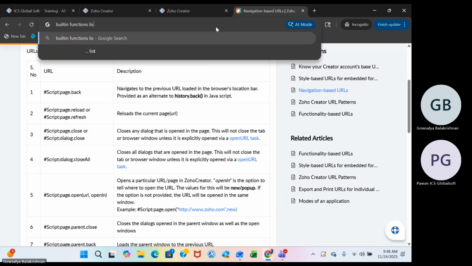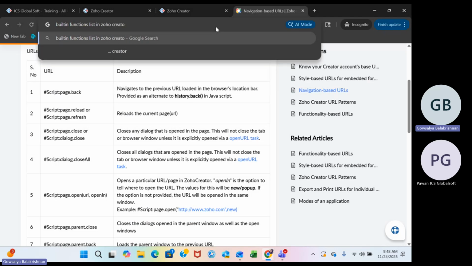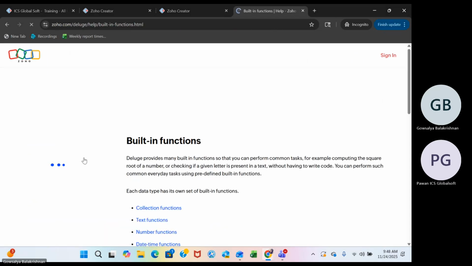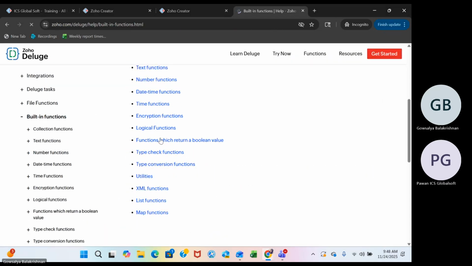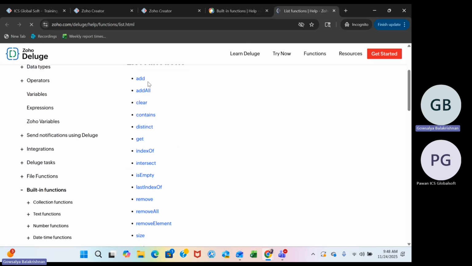list, job creator. You will get all that. List functions, it's here, right? So you can learn all the functions from here. What are all the operations you can do in list, you can read it from here.